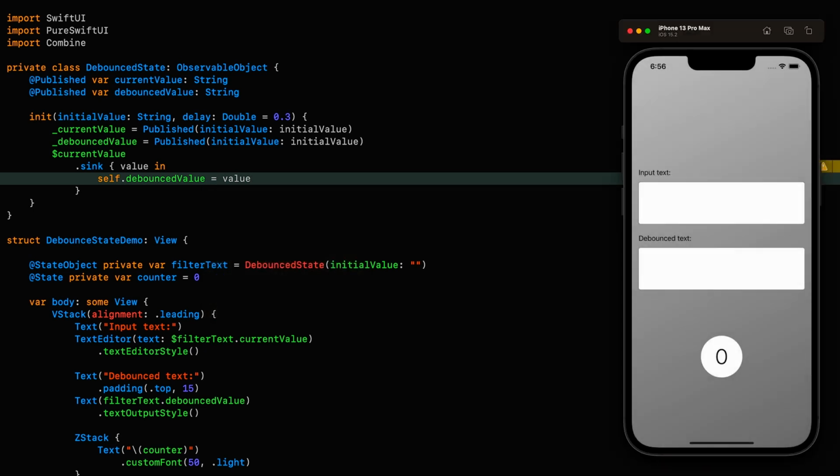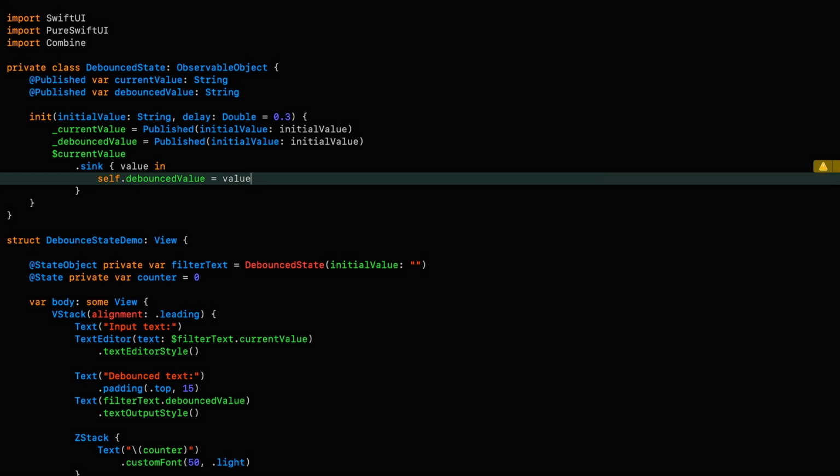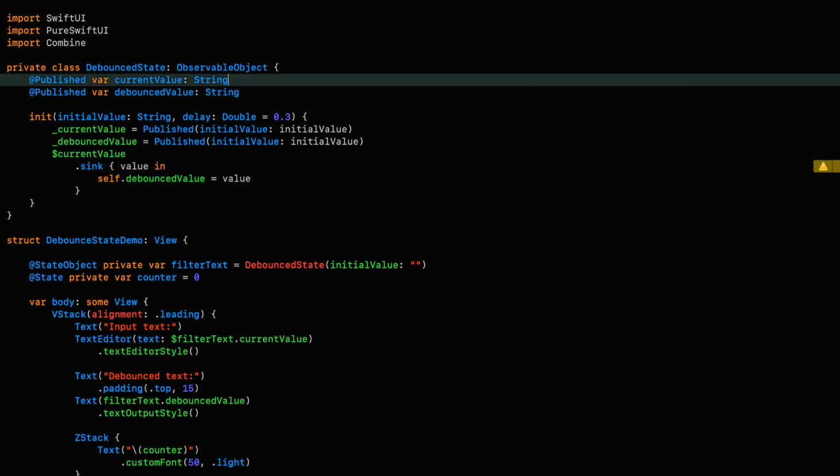Now let's run this and see what happens. As you can see, nothing is happening. And the reason nothing is happening is because the subscriber we created using sink is going out of scope at the end of the initializer. So by the time our state object has been fully initialized, the subscriber we took so much care to create has been destroyed. In fact, there's a little warning here saying we are ignoring the returned value. So that's a hint that we need to store it somewhere.